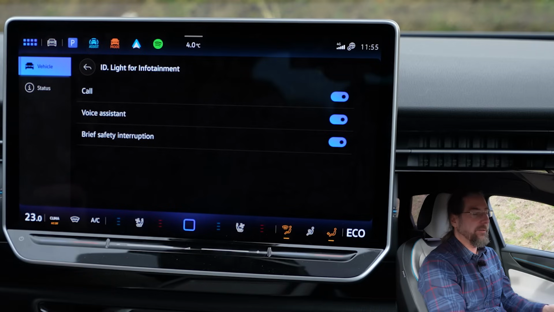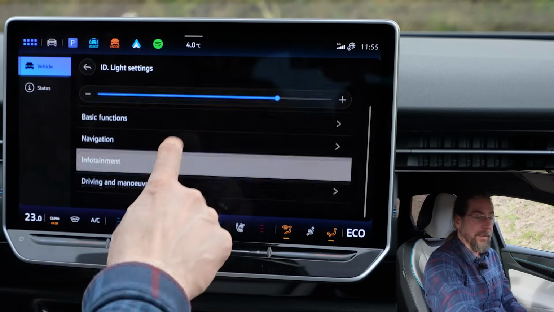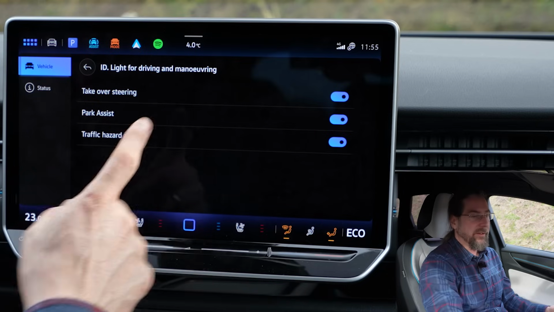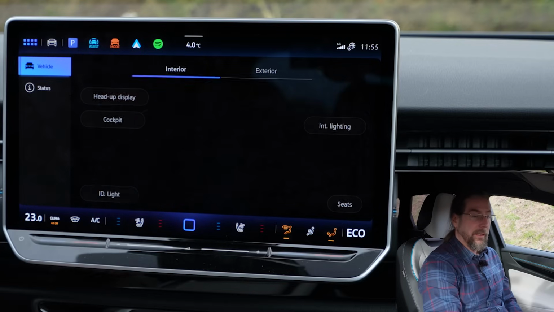If, for example, in travel assist, you don't have your hand on the steering wheel for a while. And driving and maneuvering, take over steering, that's what I just said, so it's different. Park assist will show when the park assist is doing something, and traffic hazard alert.